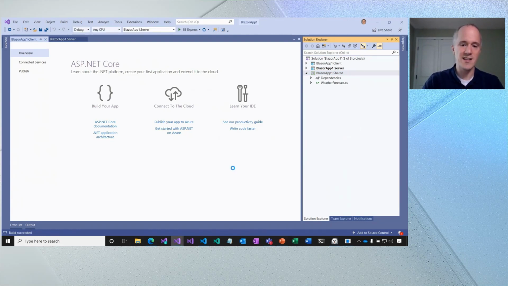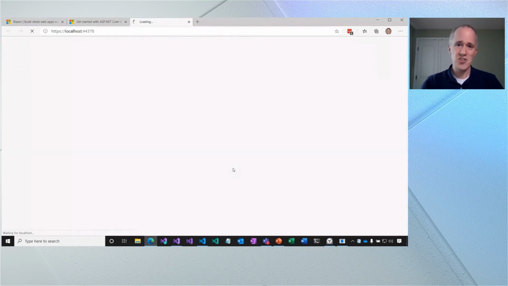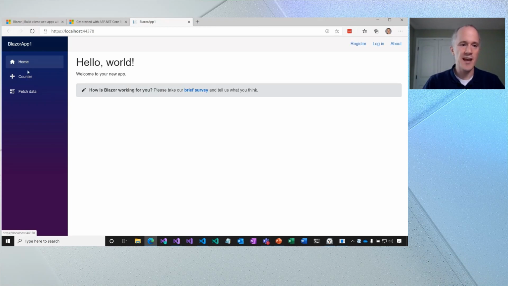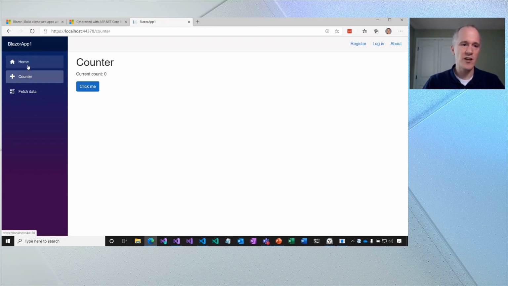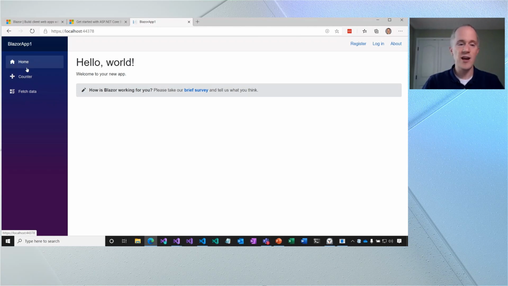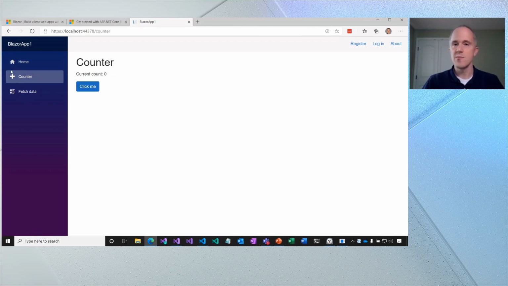All right, great. Let's go ahead and run it, and let's see what this app looks like. All right, so this app is just going to be a simple single-page app style application. Have a few tabs on the left-hand side. All right, so we've got a home tab, a counter tab, fetch data tab. We can click around. All of this is client-side routing. Every time I click on one of these tabs, the browser navigates, but Blazor intercepts that navigation and routes the navigation to the correct component. There's no server requests happening here.